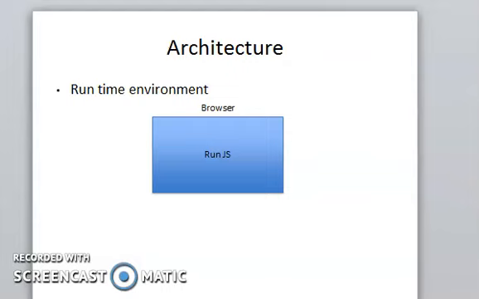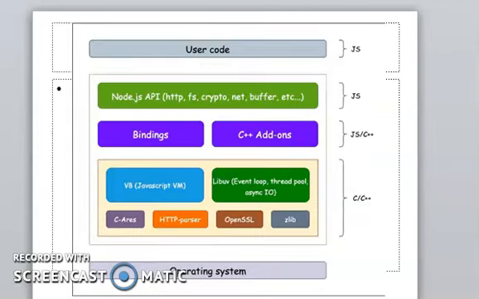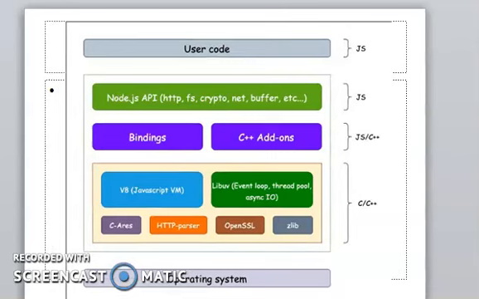Coming to the details of architecture, the first part is the user code. User code means it is a JavaScript application that the customers or the programmers are using, the application code. And the second one is the Node.js API.